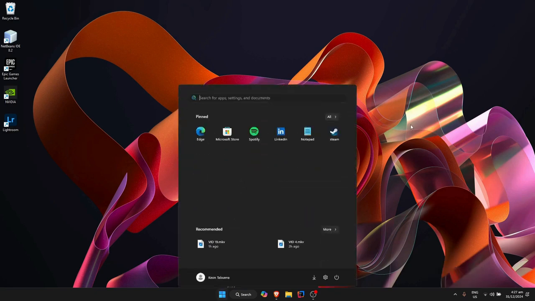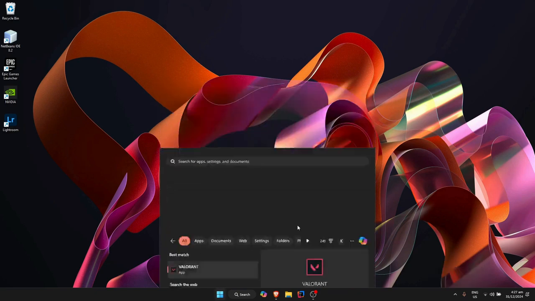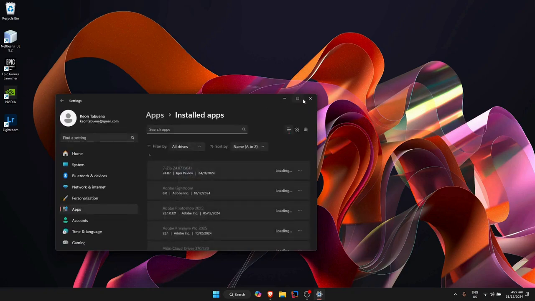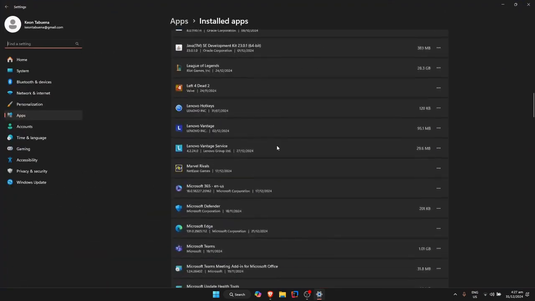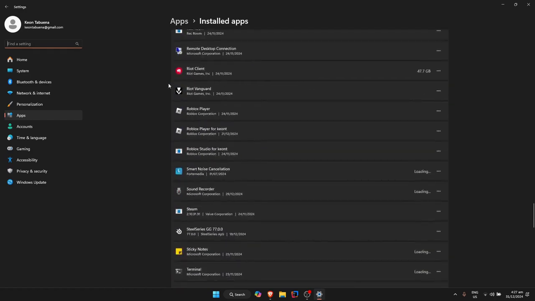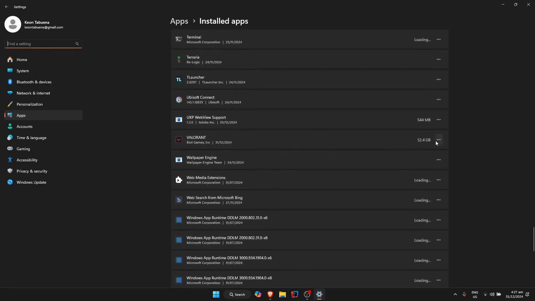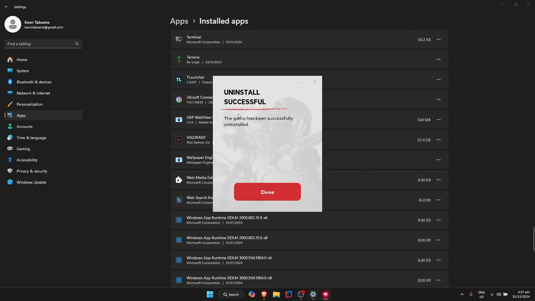Once that's done, just search for Valorant on your Windows menu, then simply click on uninstall right here, and this will bring you to the apps section of your settings. Now find Valorant in the list right here. So Valorant is right here. So just simply click on the three dots, click on uninstall, click on uninstall again, and wait for Valorant to uninstall. As you can see, the game has been successfully uninstalled.